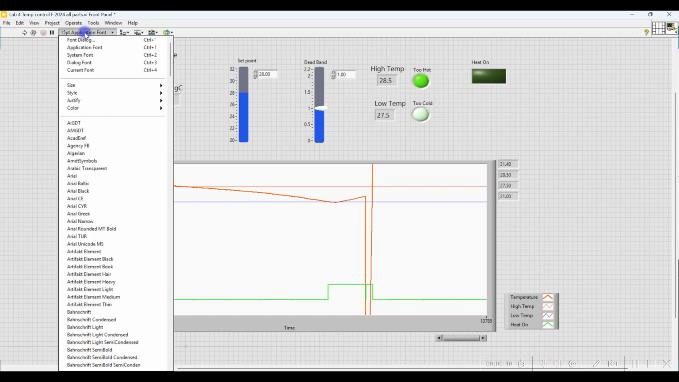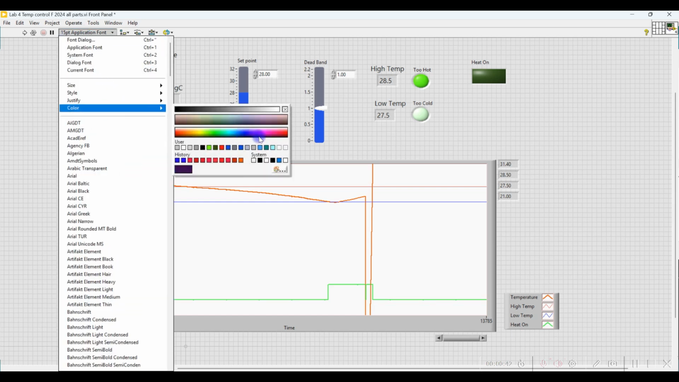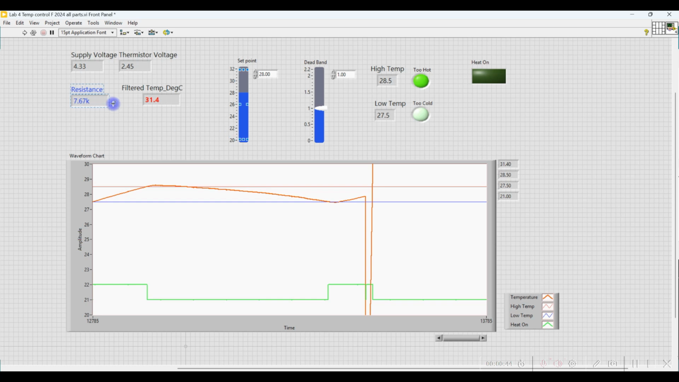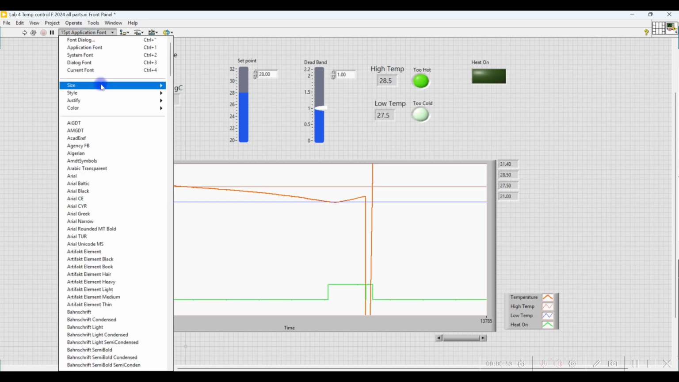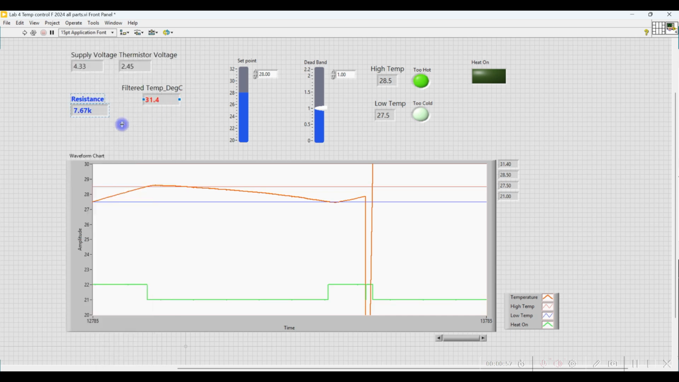So up to here again, color, and let's say we want it in blue. Now we have it in blue. I can move it around. And let's make it bold as well. So up to Application Font and Style, Bold. And I think it's a little bit bolder there. So if you want to change the colors, that's a way to do it.